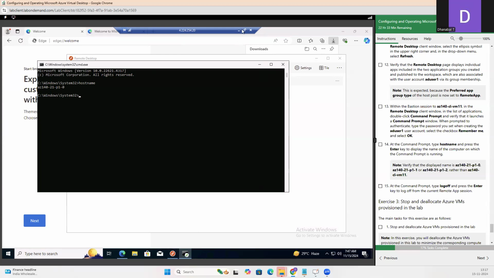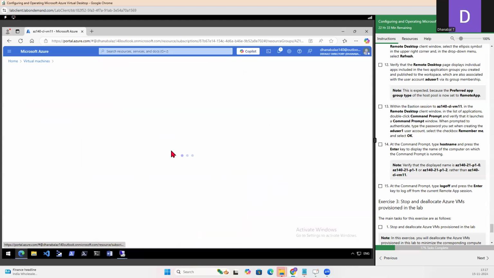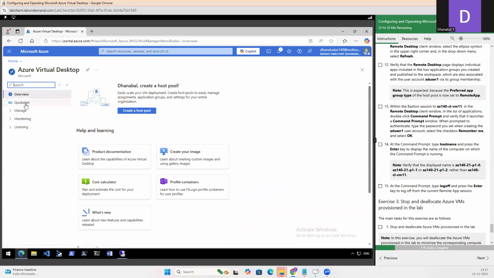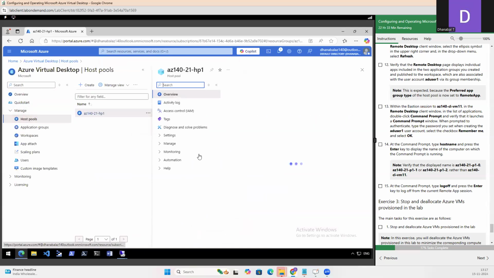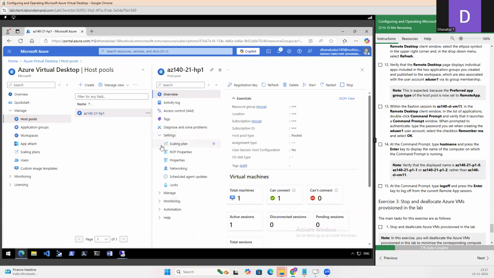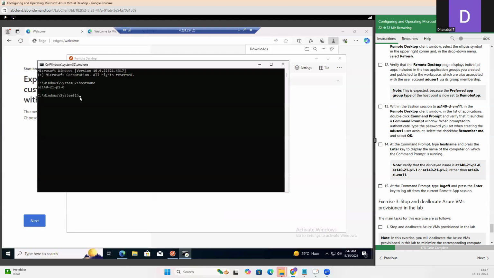Why is it expected? If you go to your host pool, go to virtual desktop and go to host pool. And in here under manage, if you go to session host, we have only one host, that is AZ14021P10. We just added it to adatum.com. So that is why that suffix is there, but that's okay. This is the name of our session host. And to that we have connected.